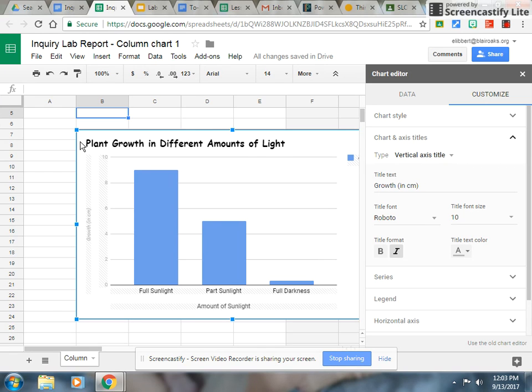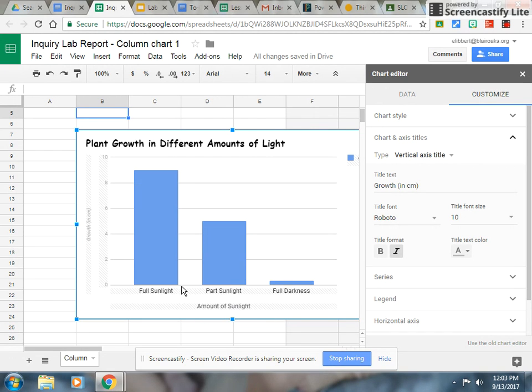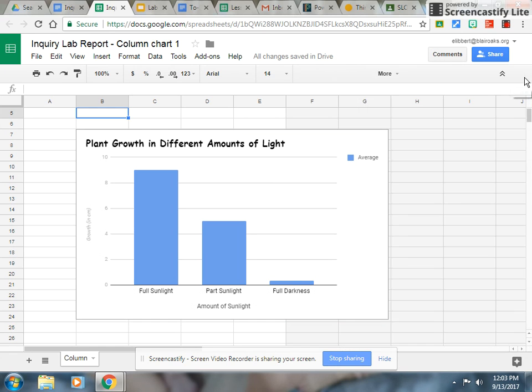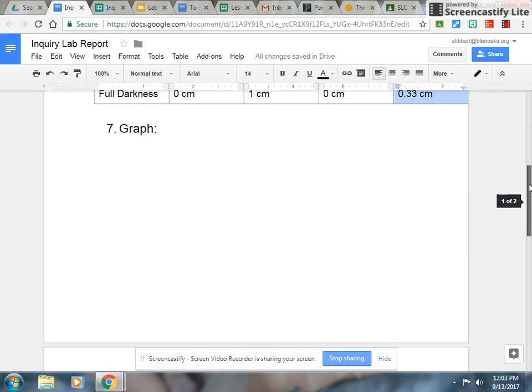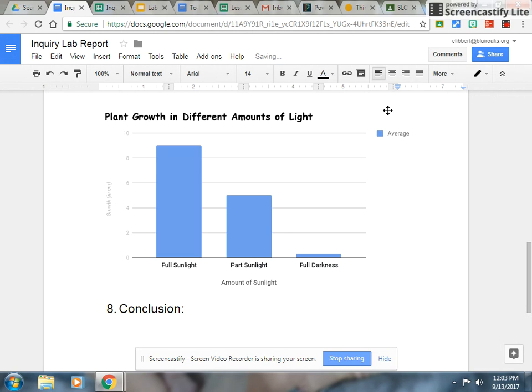I have a title at the top. I have a y-axis label over here, an x-axis label here. I've got all of my bars labeled, and I have my number scale over here that has 0 at the bottom, goes all the way up to 10. So I'm going to call this done. I'm going to close out of that, come back over here, and I should be able to just click update on my lab report, and it should pull that same information in there.